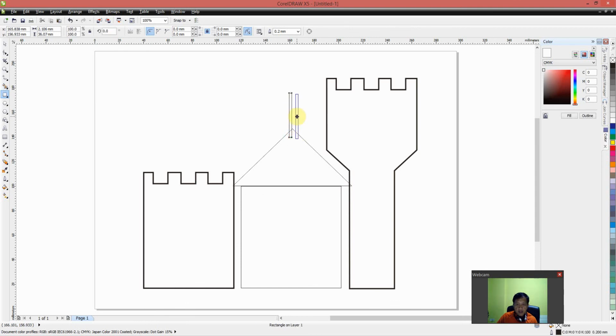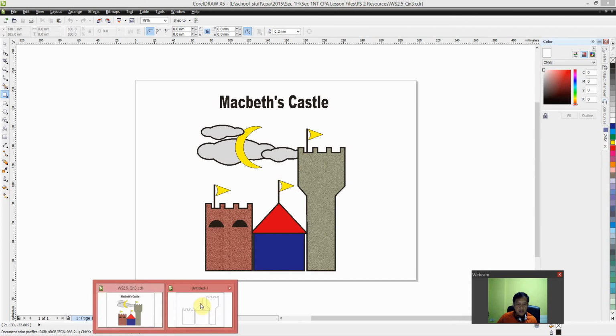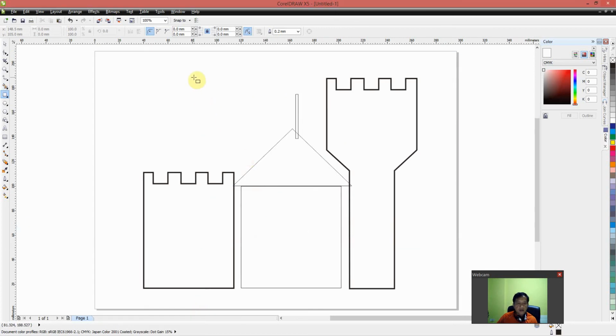Okay, move it in here. Then let's take a look at the final work. The final work is something like a rectangle. However, there is a curved edge here, so we will need to think about that later. Okay, let us create a rectangle first using the polygon tool.